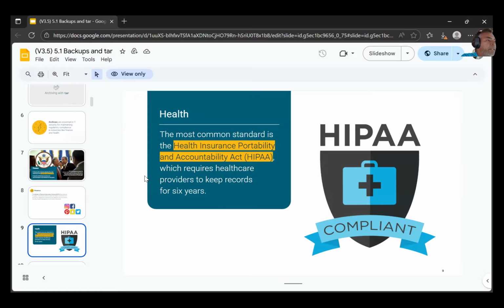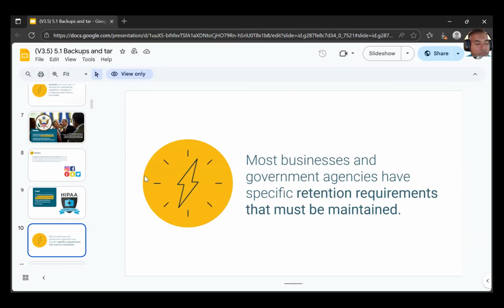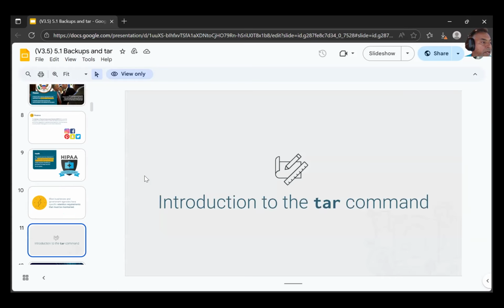Additionally, business and government agencies have specific retention requirements that must be maintained. If you want additional information on the preceding laws, I will send you some links, then you can read everything about what Sarbanes-Oxley SOX is and what HIPAA is.